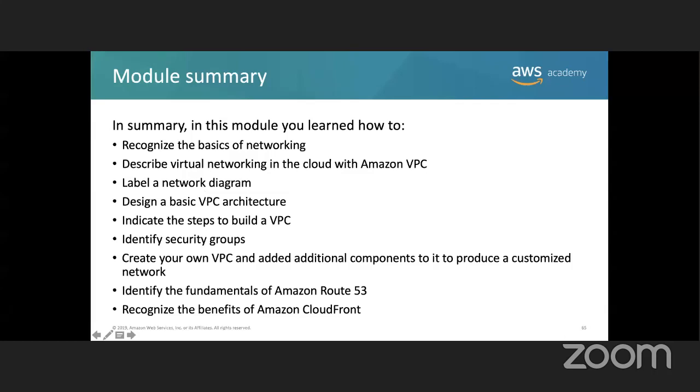We had an exercise in the network diagram. We just answered the questions that they asked us. We didn't design a basic VPC architecture, but you're going to do it in the lab. We indicated the steps to build a VPC, some of the ways that you build the VPC. I just created one in my account, remember, and I created 4 subnets. We identified security groups. You're going to create your own VPC and add additional components to it to produce a customized network.